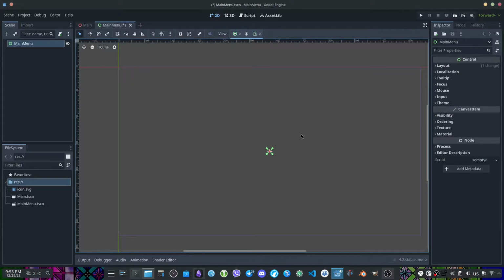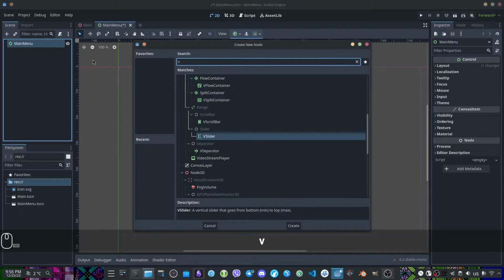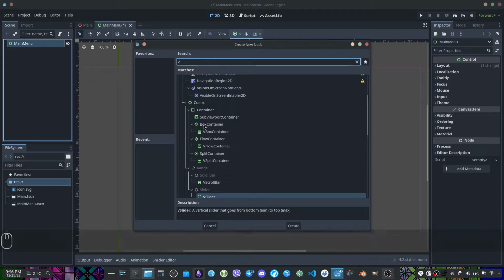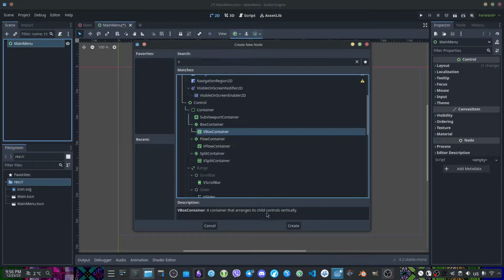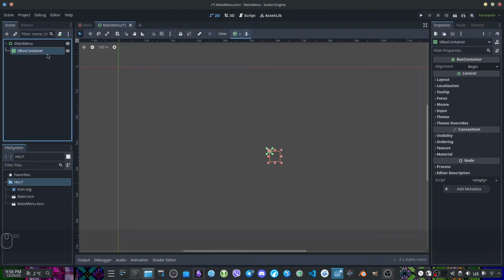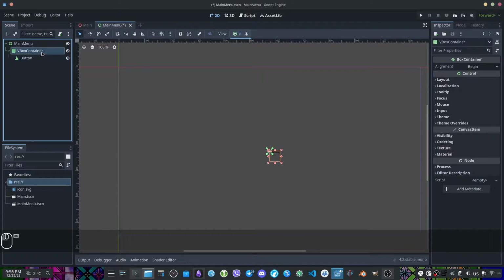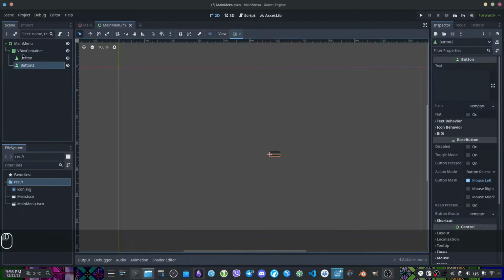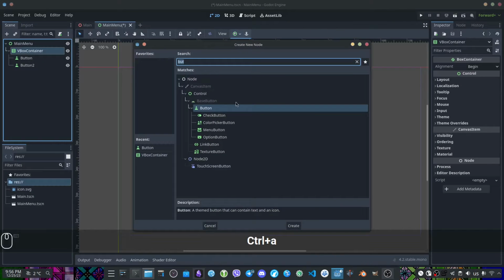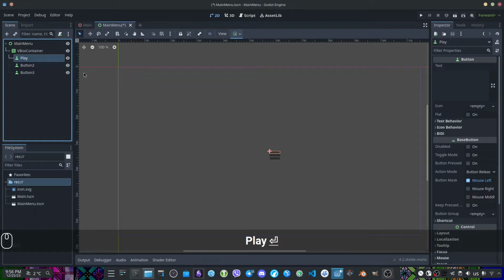Now we want menu buttons to be vertically stacked, one on top of the other. For that we could use, I believe it's a VBox container. It arranges each child control vertically. Exactly what we want. Now let's add 3 buttons, for play, for options, and for exit.